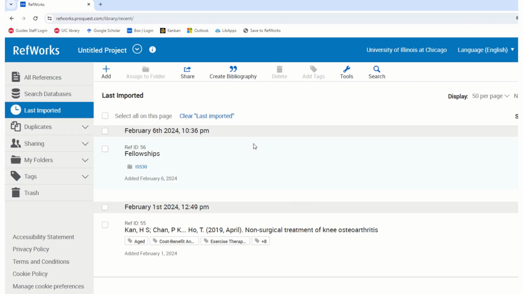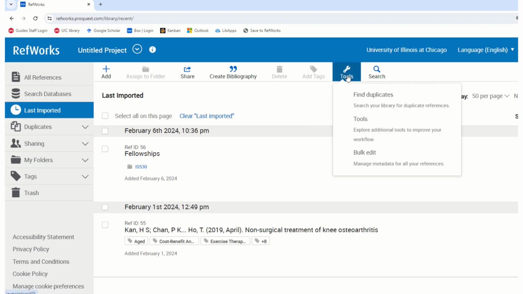There's also an add-on option to interface directly with Word so that you can cite references as you write. Directions on how to download the RefWorks plugin can be found under the Tools button, which displays a wrench. Select the Tools option underneath.